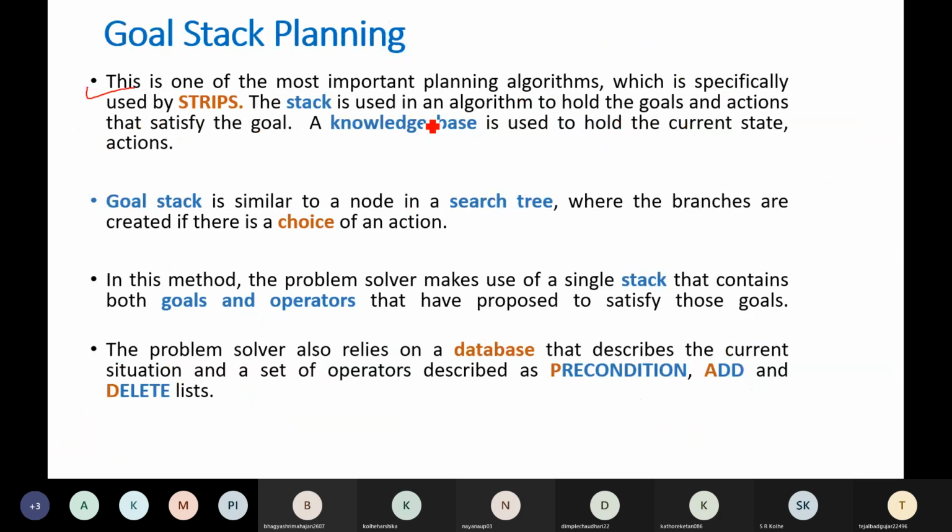Goal stack planning is one of the most important planning algorithms, which was used by the STRIPS system, as I told you. And we derived those actions and predicates from STRIPS. A stack is used in this algorithm which holds goals and actions. Remember this. You will have to use a stack, and that stack will store goals and the actions that satisfy the final goal that we have to achieve. And you are going to use a knowledge base to hold the current state and actions.